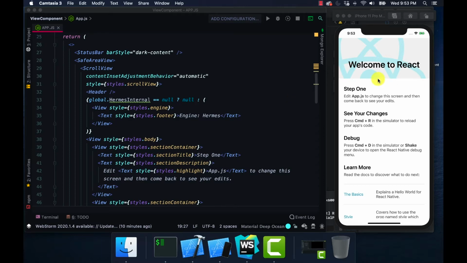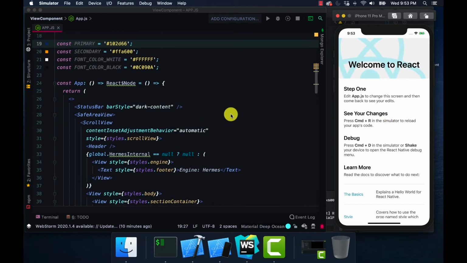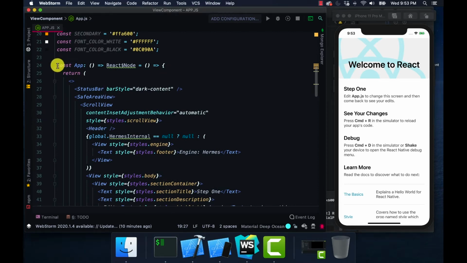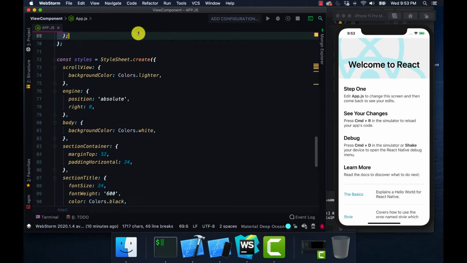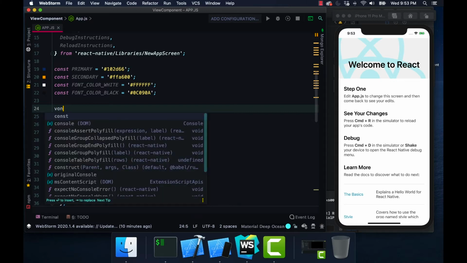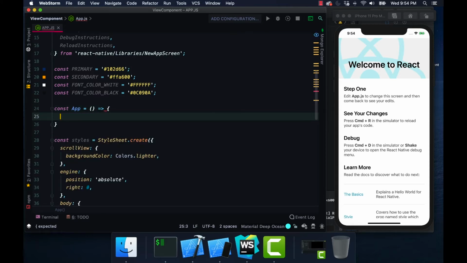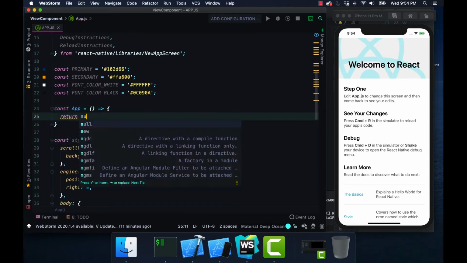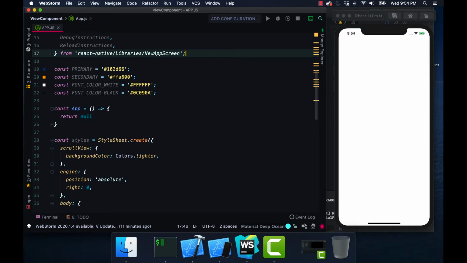So right now I have the default styling, default everything that comes built in with the React Native project. To get started, I'm going to go ahead and just remove our function. I'm going to type in const app. Now I'm just going to run this and see what happens. Okay, our screen is completely blank.